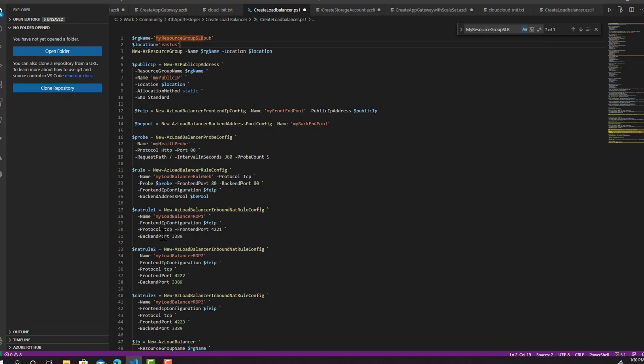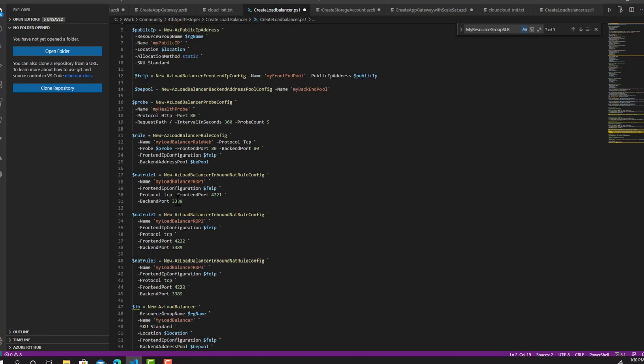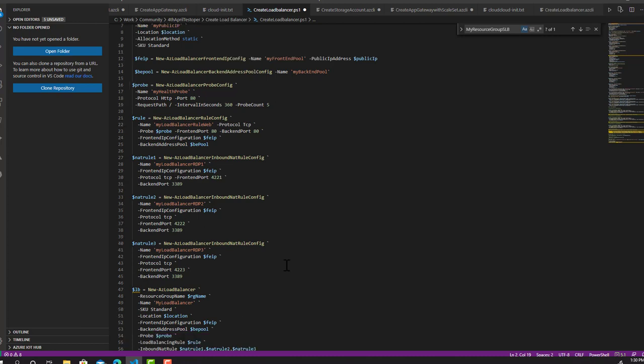We also have a NAT configuration. With NAT, the backend port of the virtual machines will be 3389, but it will be exposed as 4221. This is purely from a security perspective. Because we're having three virtual machines, we're going to have three inbound NAT configurations.